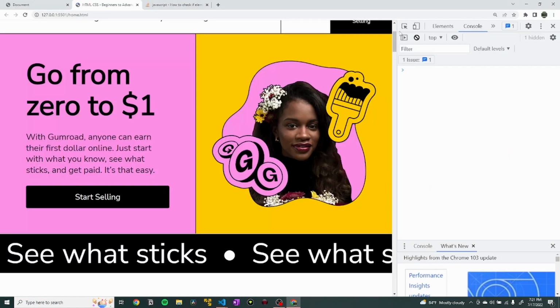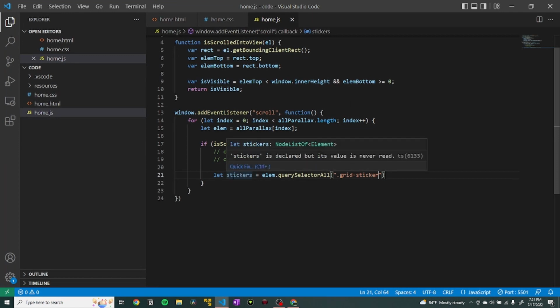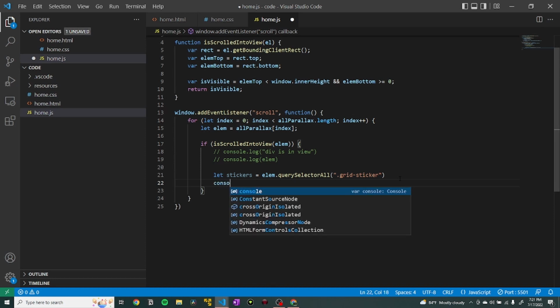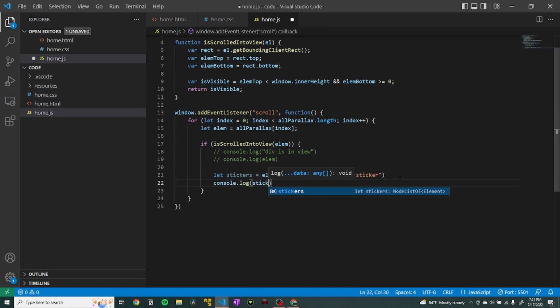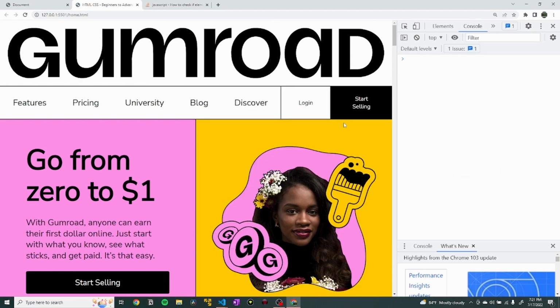Now, if you remember, all of our stickers have that class of grid-sticker, right? So what this is doing is it's grabbing this element that is in view right now, and it's going through the elements inside of this element and grabbing all of them. Basically it's grabbing all of these stickers that have this class of .grid-sticker. So now if I console.log this, again, console.logging is my best friend, it really helps me figure out what's going on. Okay, so now I'm going to reload, and let's try it one more time.